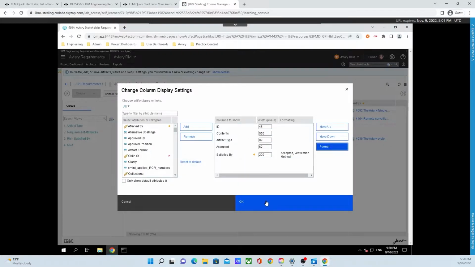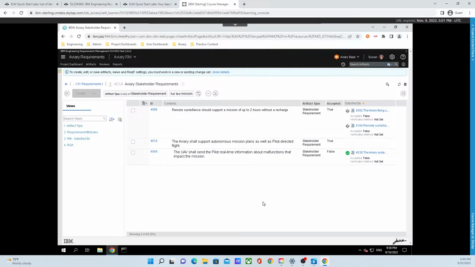And now Doors Next will populate the list of requirements downstream that have satisfied by links to these stakeholder requirements. The first time this view appears, it may take a few seconds to populate, so please don't worry if nothing appears to happen straight away, just wait a few moments. Taking a look at the satisfied column now, we now see the accepted and verification method attributes.